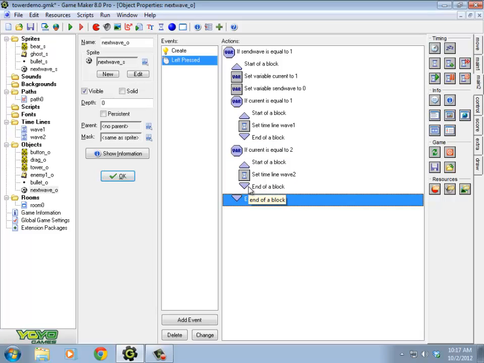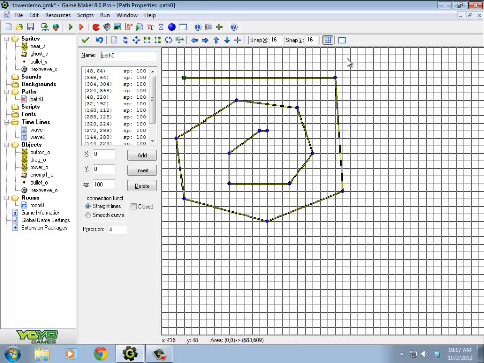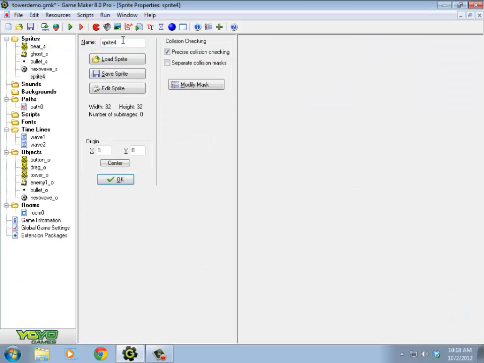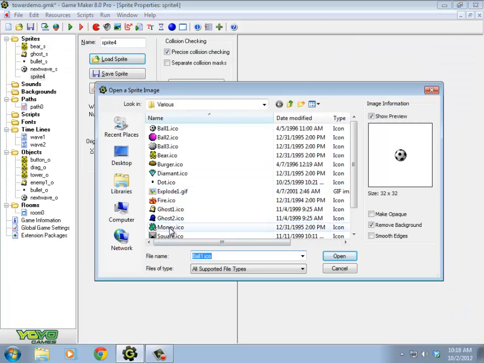All right, so what about a base? I was talking about that earlier. So now what I should do is make sure that the enemies, when they reach the end of the path, have something they can collide with. So I want to place a base right about there. I'm just going to create a dummy one for now. You'll have to create your own.